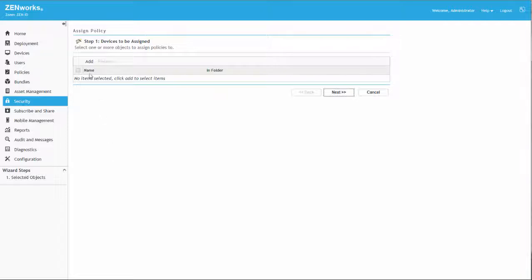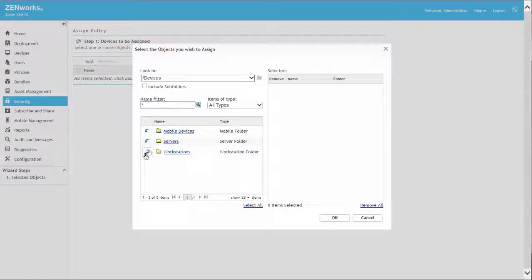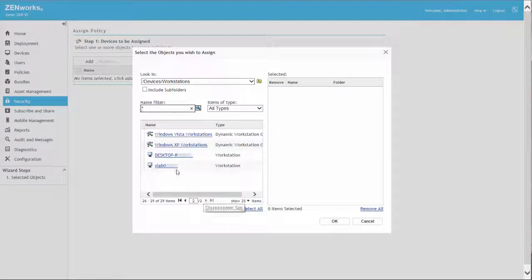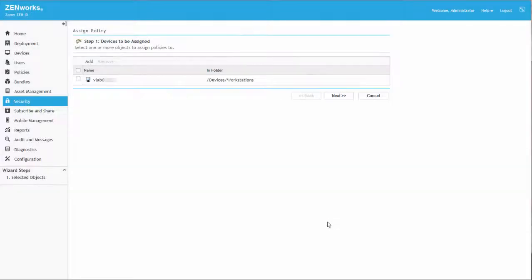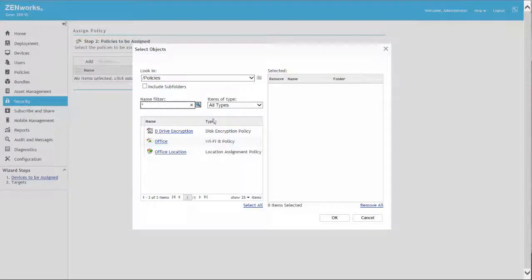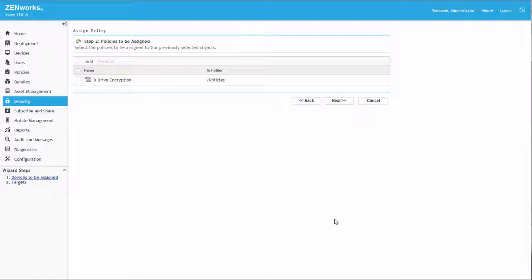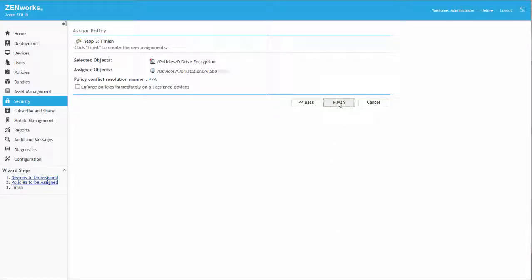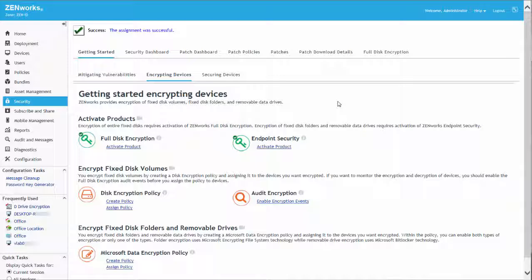From this wizard, we can choose our devices, select the policy to assign, and enforce the policy immediately or wait to enforce it later. Enforcement adds the policy to applicable devices as a sandbox version upon ZENworks agent refresh. To initiate the encryption, we need to select the policy in the Policies page and publish the policy.